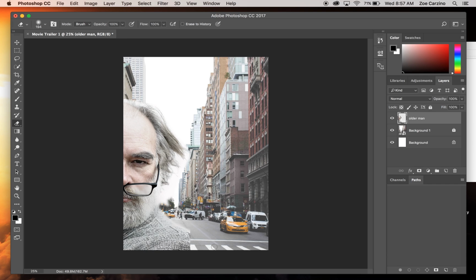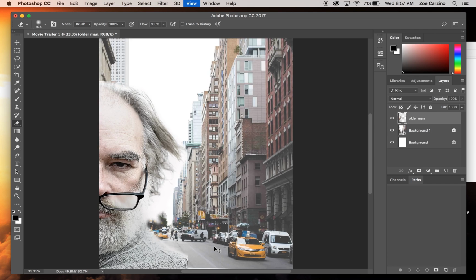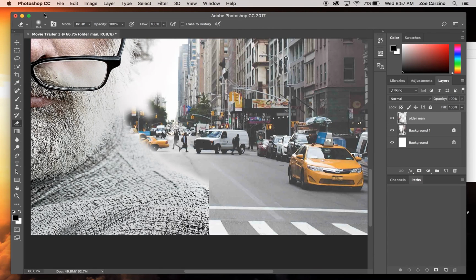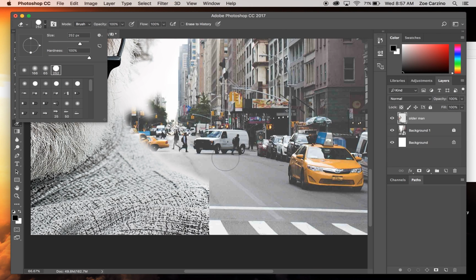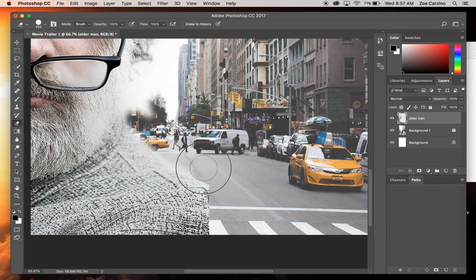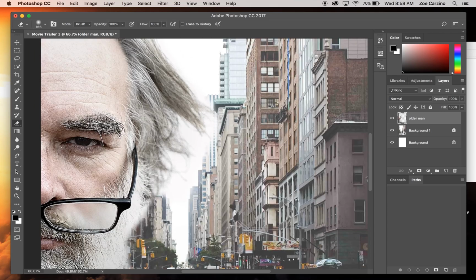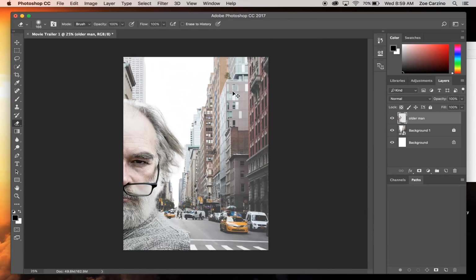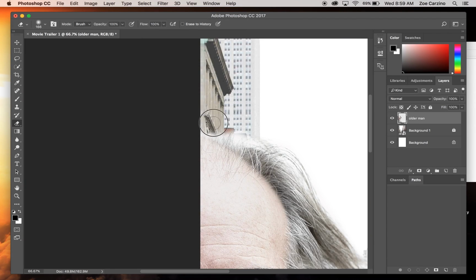So I'm going to do that for the entirety of this image until I'm happy with how it's going to be. You'd probably want to take more time than I'm taking to do this because you'd want your image to look as genuine as it can, so it doesn't look like it's been placed there. Zooming in by holding down Command and the plus button can also help with this.